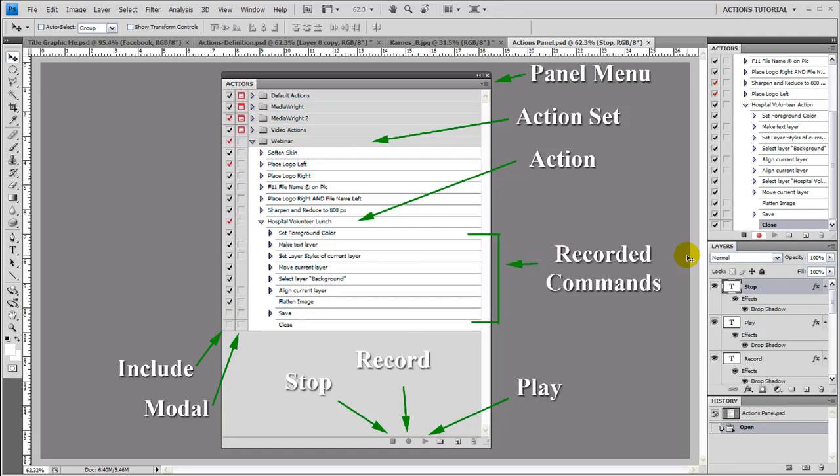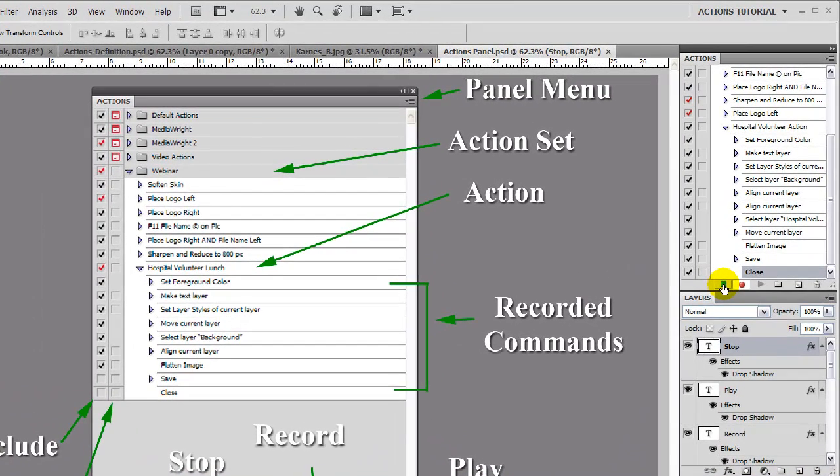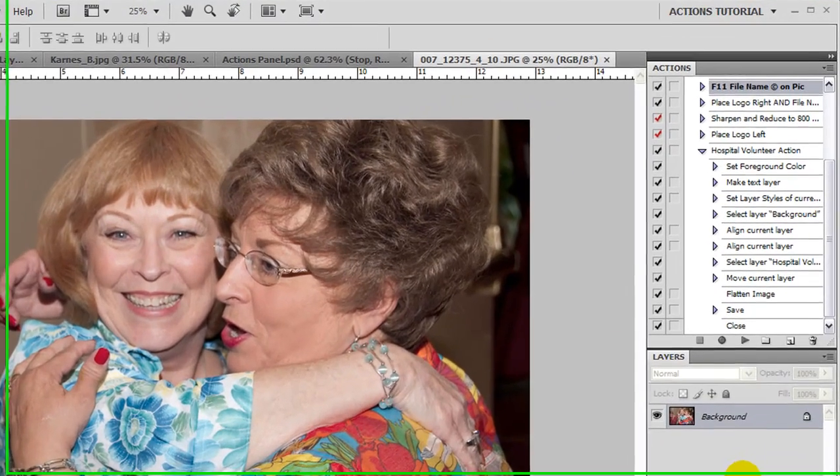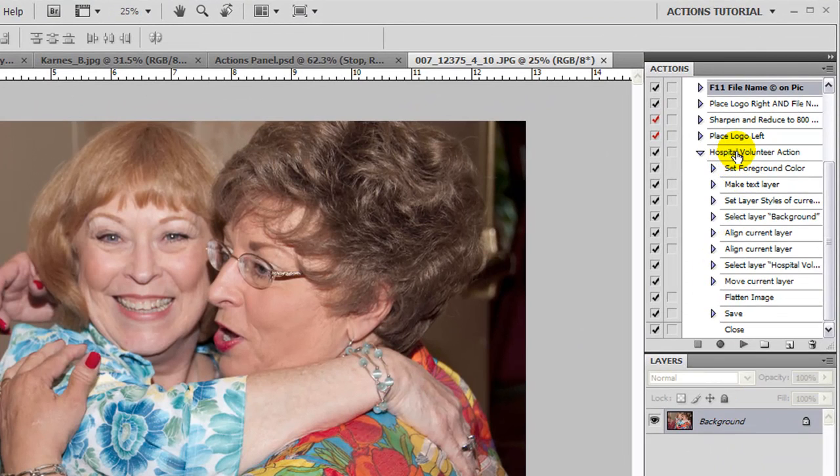And now we're all done recording, so I'm going to come over here and hit the Stop button. It's now stopped recording. So now we have this whole action recorded. Okay, we're going to just run this action on one of the other photographs from this selection. To run the action, we just go up to the Actions panel, select the action, come down and click the play button at the bottom, and just watch what happens.